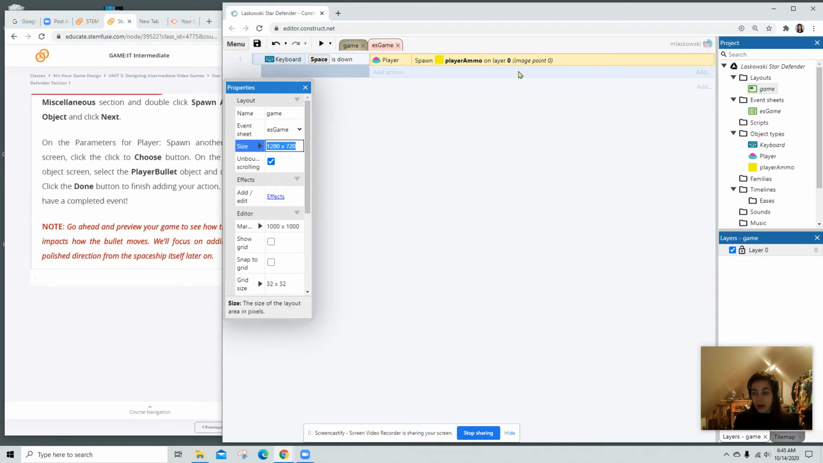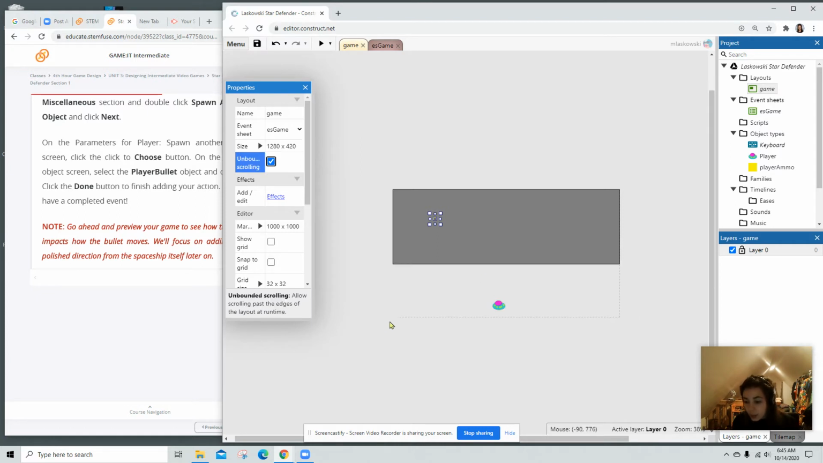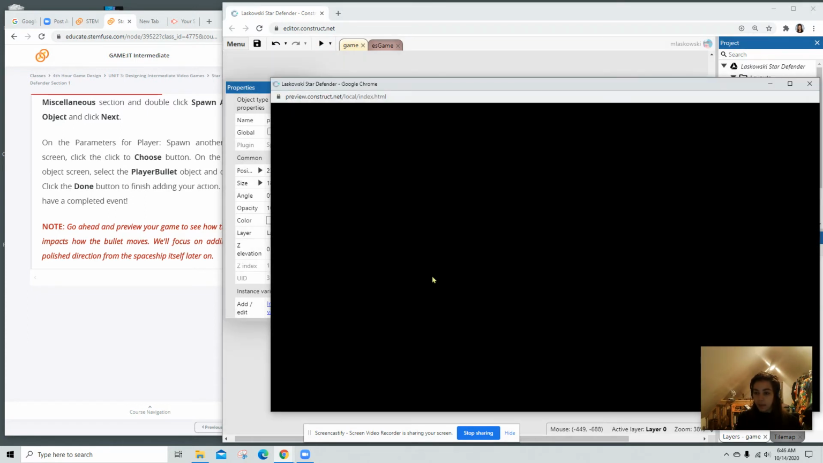Remember, this is the size of our layout. So if for some reason you have, maybe like if you had like 420, you see how this gray bar is here? We want to make sure that this dotted outline is what we set when we very first made our game. We said that we wanted it to be 1280 by 720. So just make sure that you've got that going on. Sweet. So now let's go ahead and run our game.